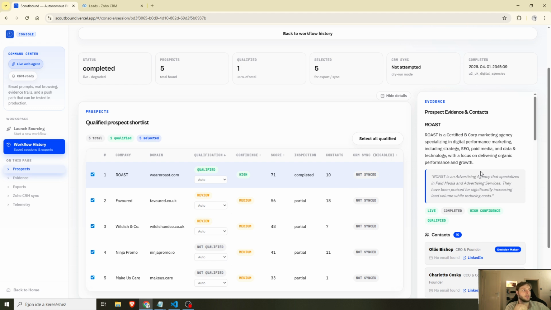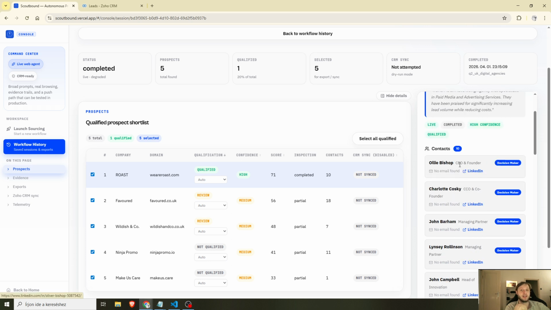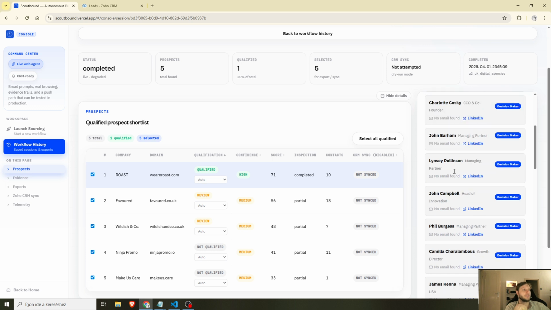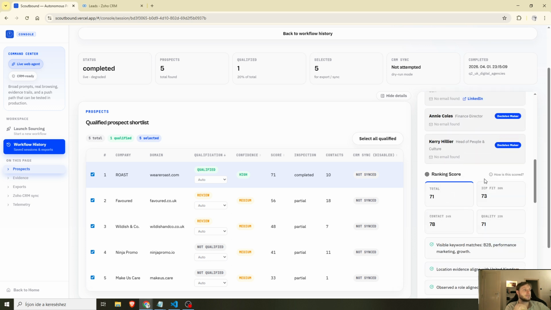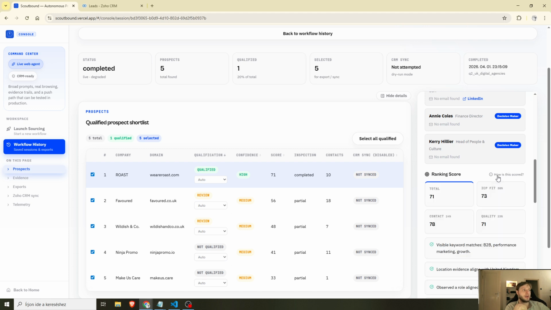We can check how many contacts we are seeing for one prospect. We can see which company we are talking about, what the confidence is for this score and for the quality of the lead, and any contacts that we have found from public company websites. So this is all legal. And this is how the ranking score works. It's weighted across these 4 components, and this is how we get to the 71 total score at the end for Roast.